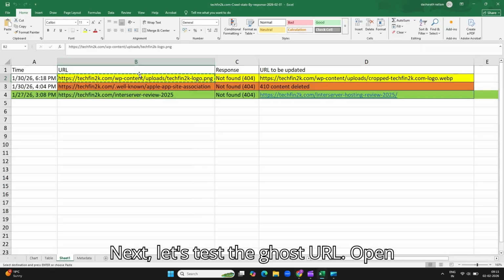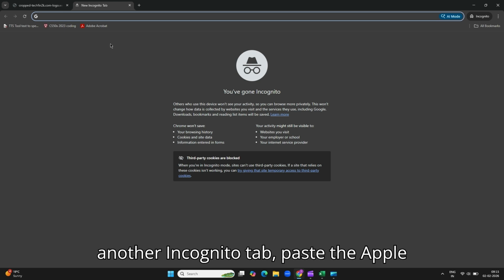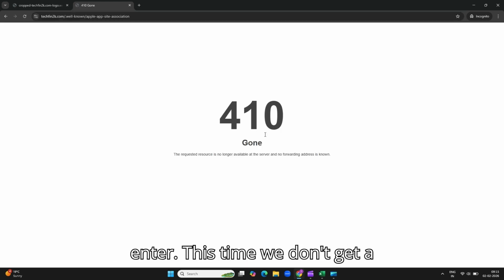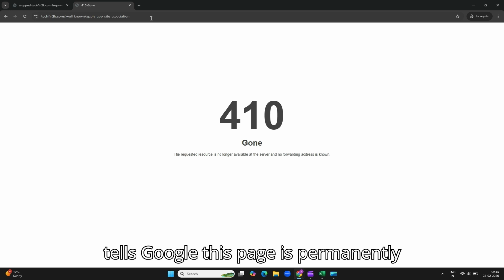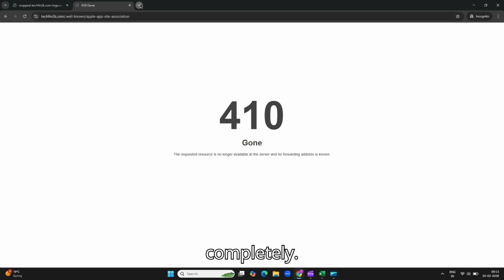Next, let's test the ghost URL. Open another incognito tab. Paste the Apple App Site Association URL and press enter. This time we don't get a page. It shows 410 gone. Perfect. That tells Google this page is permanently deleted, so it should stop crawling it completely.